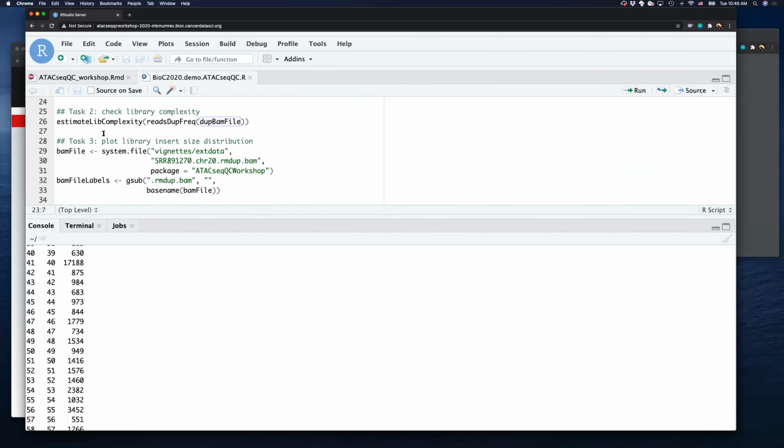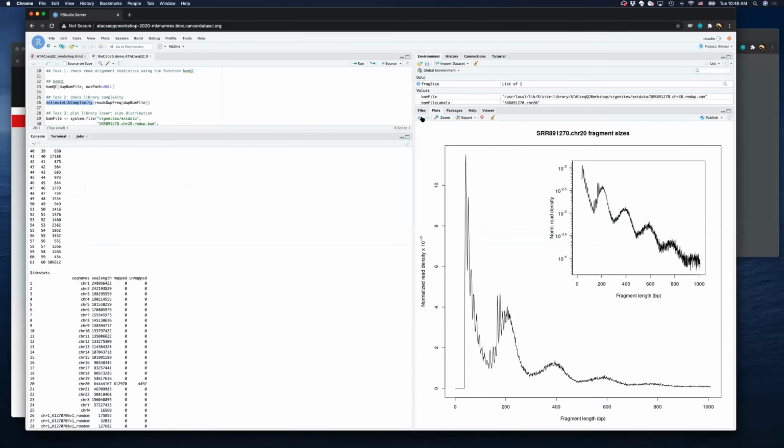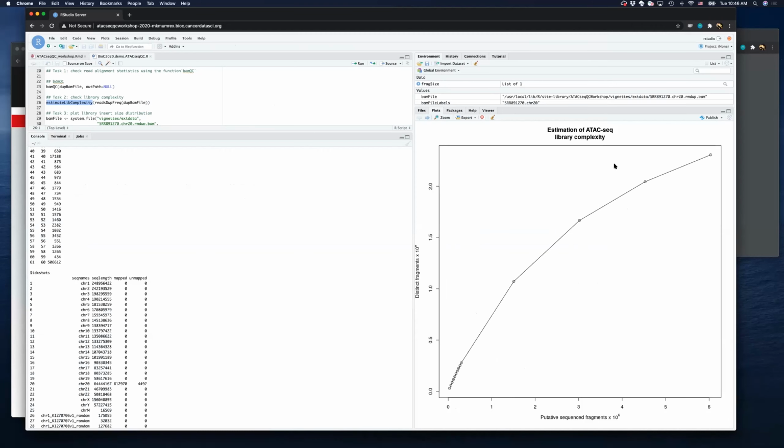The next step is we check library complexity. It's called estimateLibComplexity, and you can see the library complexity plot is like this. The x-axis is a subsample of the fragments. The y-axis is the unique, distinct fragments.